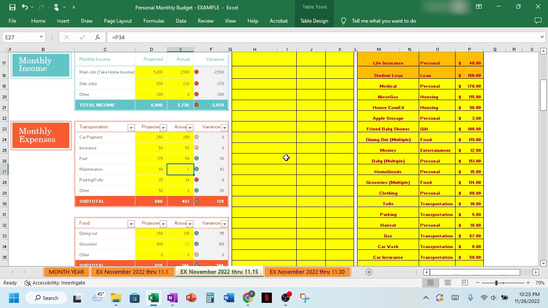Now for maintenance, you thought $50 for the whole month, but you only spent $8 so far for the first half. You have $42. Now that doesn't mean, oh, I need to go and spend an extra $42. This is just a guideline, like, hey, I shouldn't spend more than $50. That's what I thought I was going to spend. That's what I could afford. And I shouldn't spend more than $50.